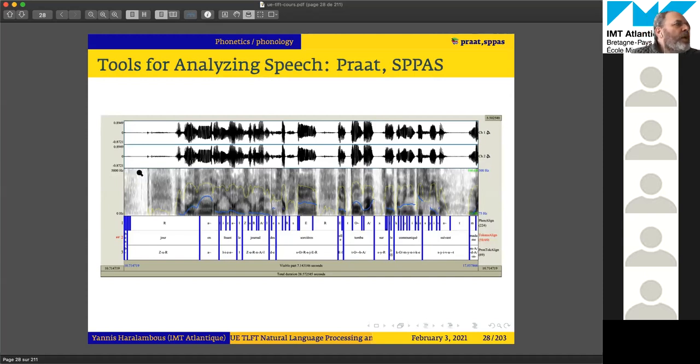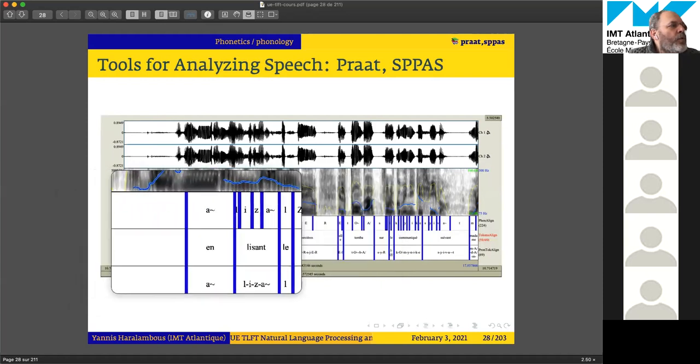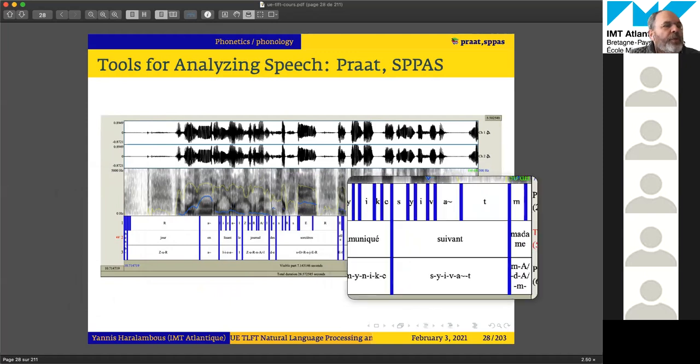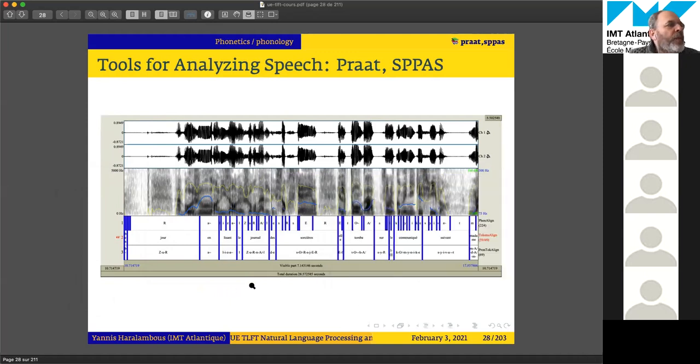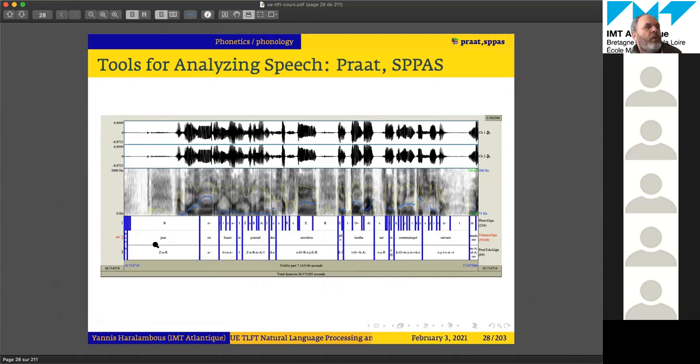So what you see here is the frequency. So this is in hertz. Here you have a sentence: "Un jour, en lisant le journal des sorcières, elle tomba sur le communiqué suivant, Madame." And this is a tool called Praat. It's free, so you can download and use it.